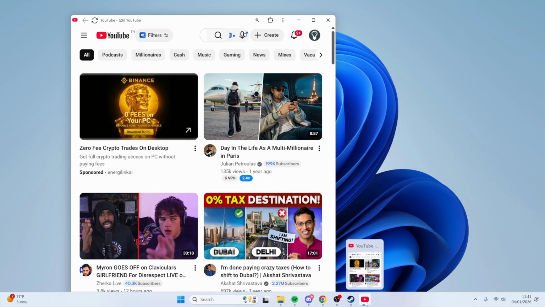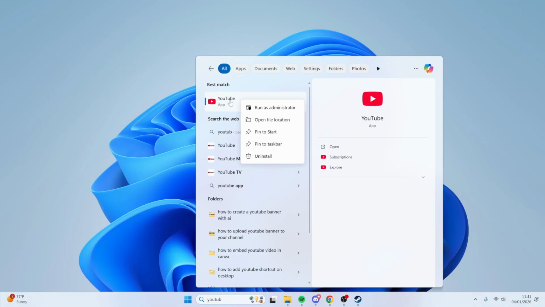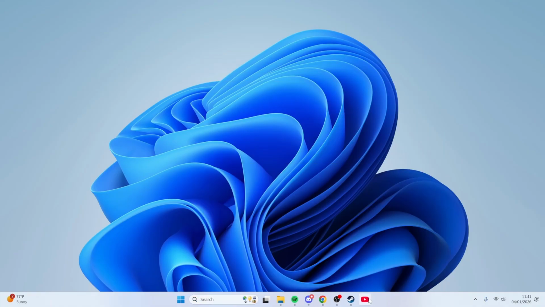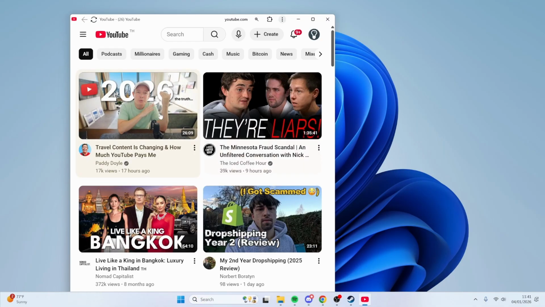Now from here, the YouTube app will probably open. If it doesn't open, you need to go ahead and do a search for YouTube, and you'll see the app. You can then right click on the app, then click Pin to Taskbar, and there you go, you've now got the YouTube app on your taskbar, and every time you open it, it's going to run and open YouTube.